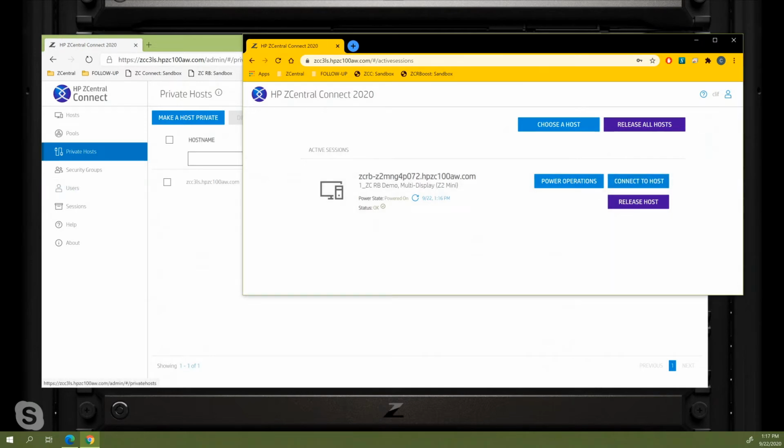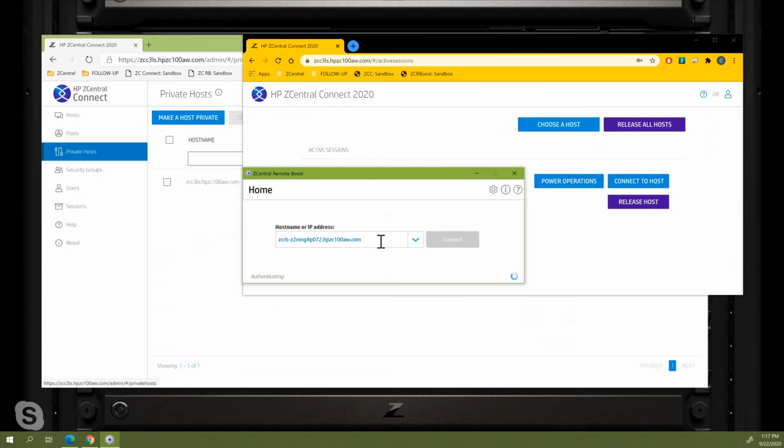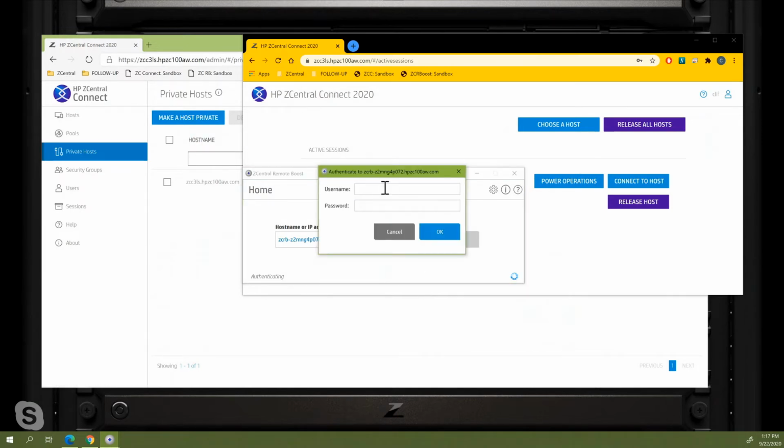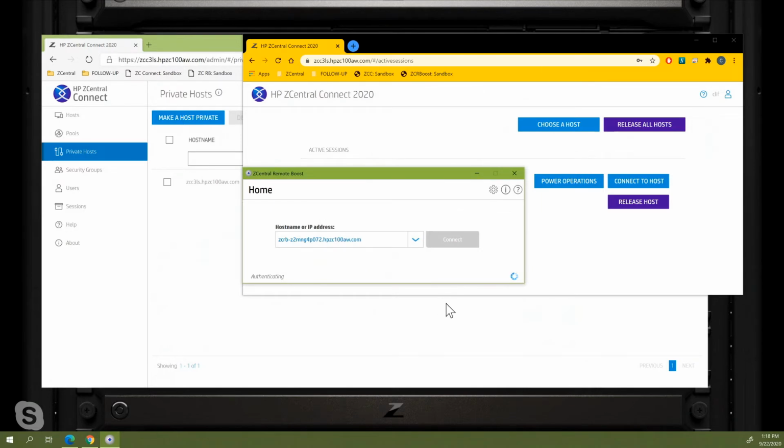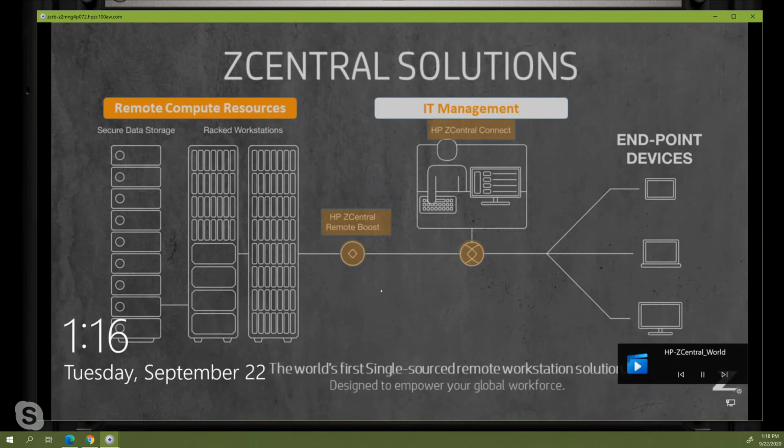All right, so I'm going to connect, and what we're doing here is launching Remote Boost, and unfortunately it started on a different window, but this is what it looks like. So it's authenticating me in, making sure I have the right credentials. Again, ZCentral Connect is controlling whether or not it gets to show me a given machine for access, but it is not controlling whether or not I have access to this machine. If I had been denied access by the admin to a specific machine, I never would have gotten this far. Okay, and the receiver part, that's just freely available.